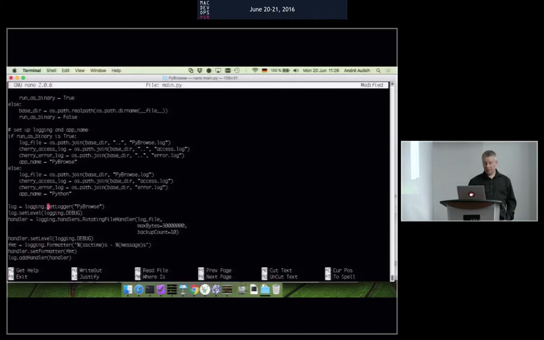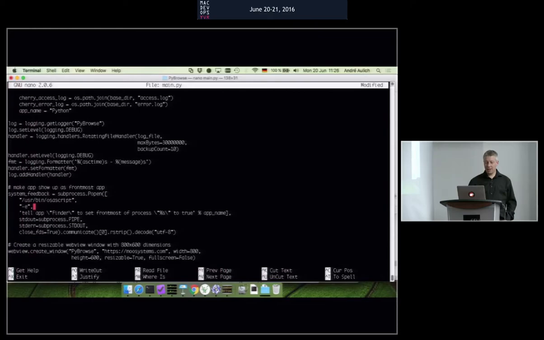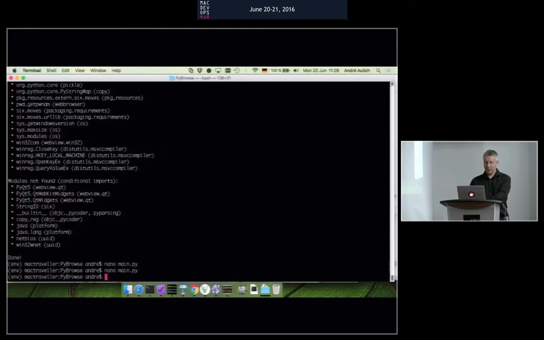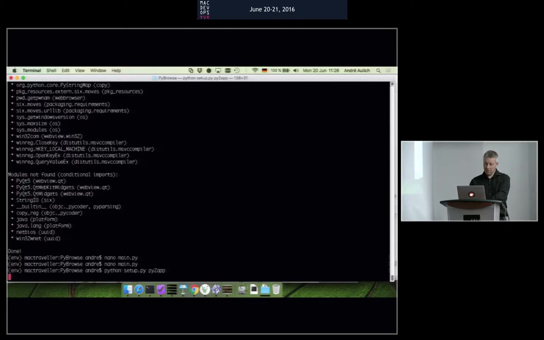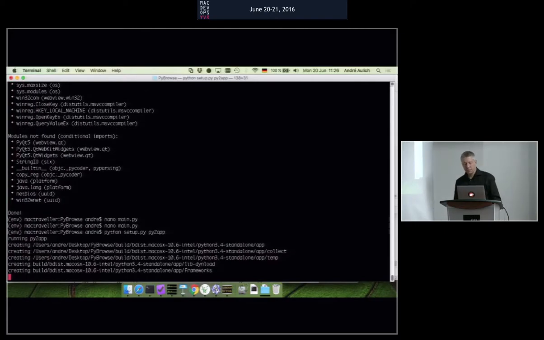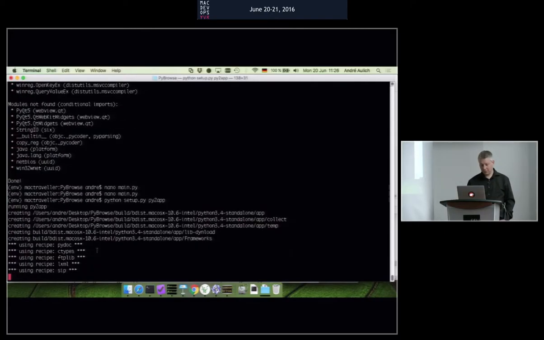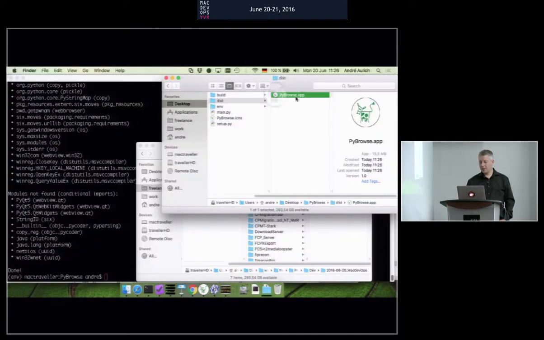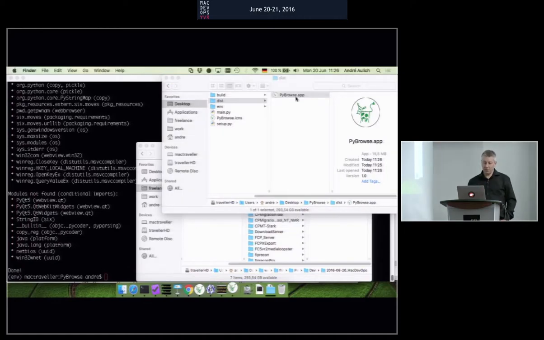And so that's this point. And then I have a command that tells the Finder to make this the frontmost app. Somehow that's a bit of a hack, but it works. And in the end, I create my run loop for the web server. So I can again package the whole thing. And if I open it up, now it should be the frontmost application.